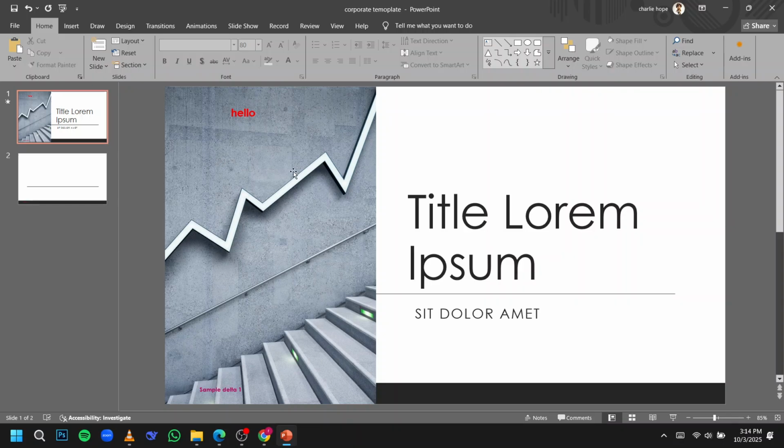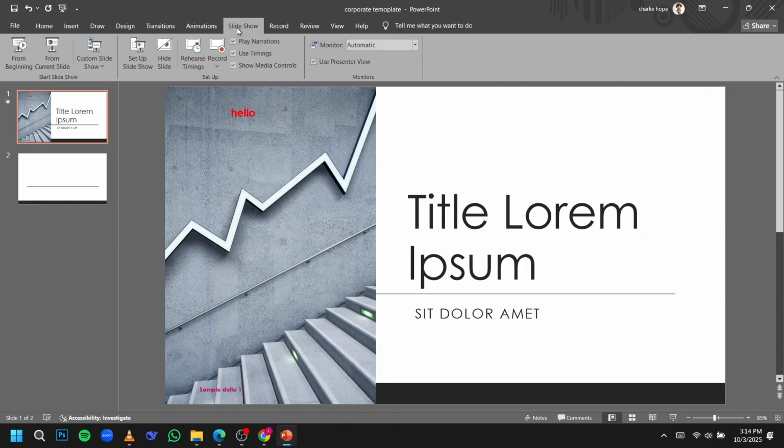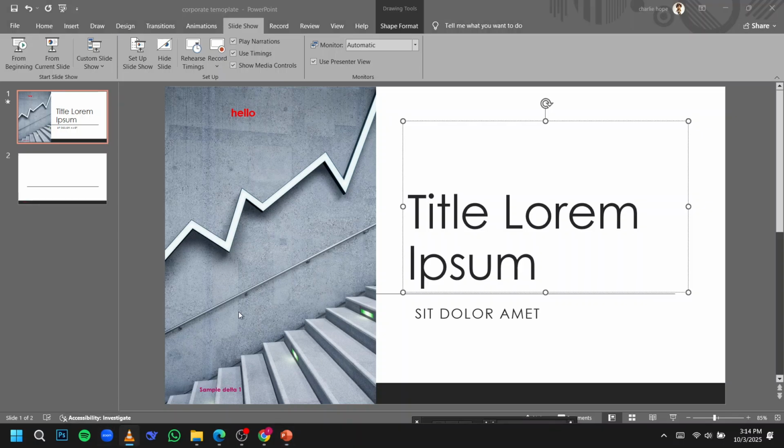Locate the Slideshow tab along the top menu of your PowerPoint window. This tab contains various settings tailored to how your presentation will be displayed. Click on it to see a range of options and settings designed to enhance your slideshow experience.